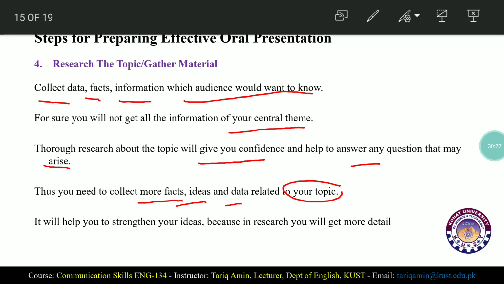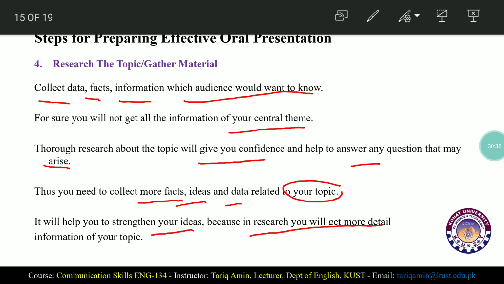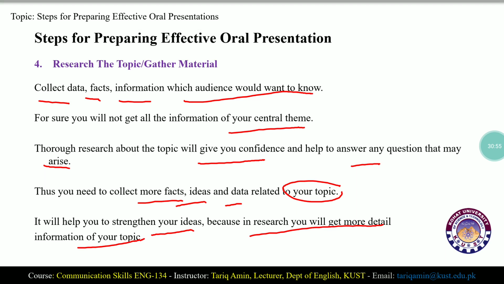It will help you strengthen your ideas because in research you will get more detailed information about your topic. Whenever you research a topic, it gives you more and more detail and information about it.